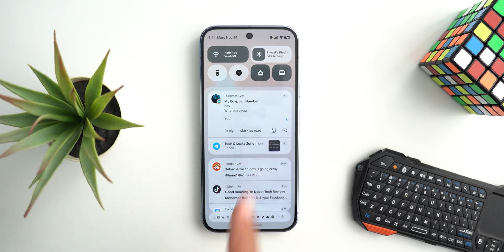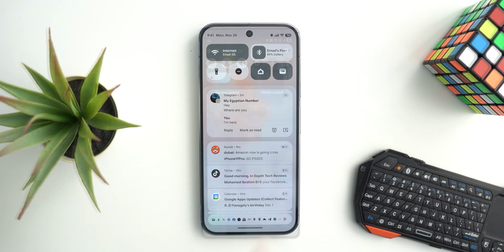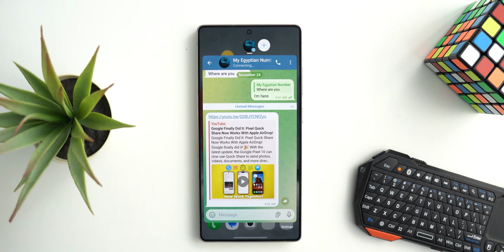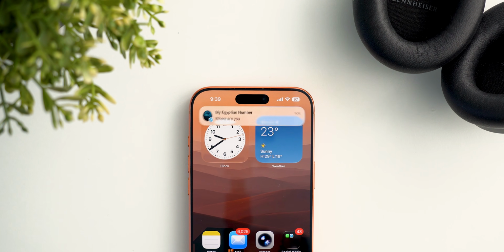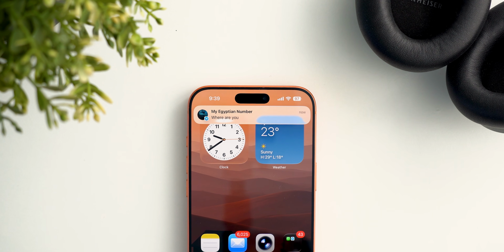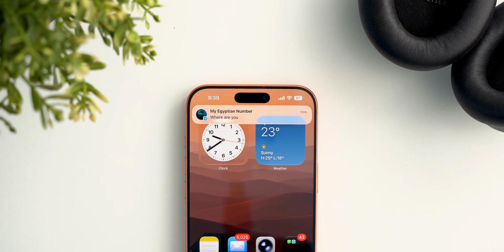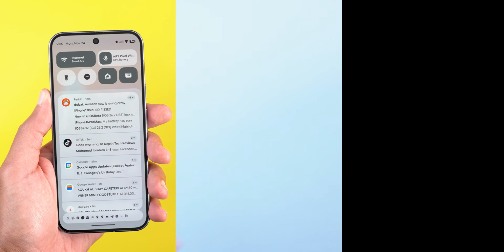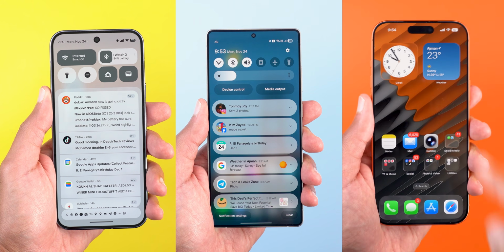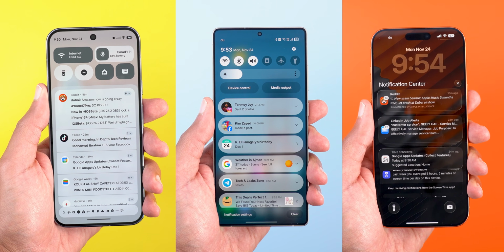Receiving notifications is one of the most important things on our smartphones. It can be either under control or a hassle to deal with, based on what tools and features are offered by the operating system. With that said, in today's video I will compare the notification system of Pixel UI based on Android 16, OneUI 8, and iOS 26 to see which one is the best in 2025, so let's find out.